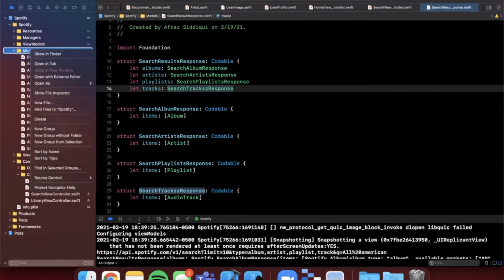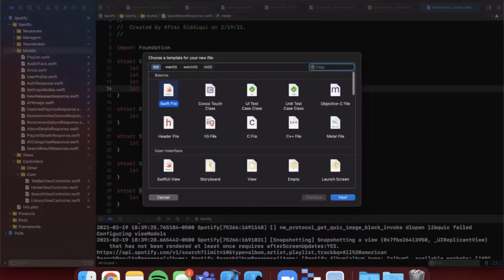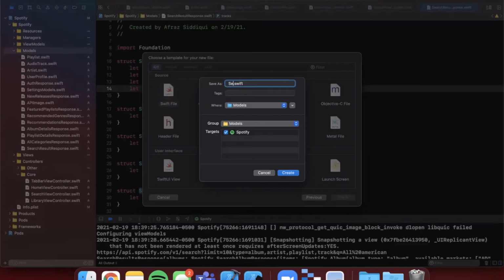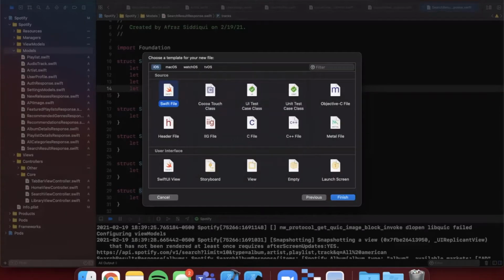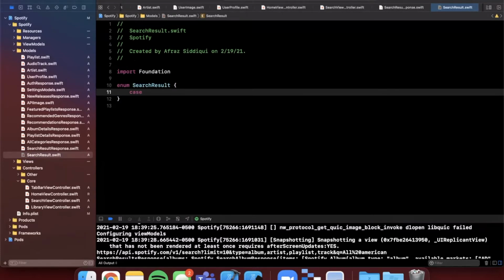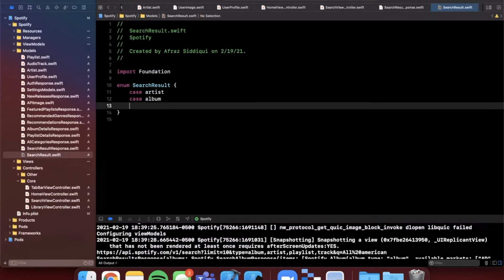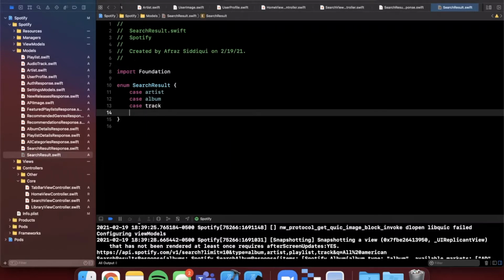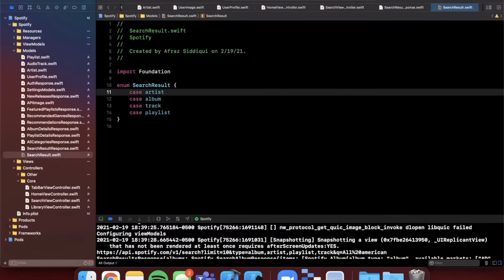So I'm going to create a new model here, and you'll see why in a moment. And I'm going to call this just SearchResult. And we're going to have one object that can maintain different types of search results. And it's going to actually be an enum. We're going to have search results that are artist results. It can be album results. It can be a track. And the last one is it could be a playlist. Now, it's just going to have an associated inner model for itself.